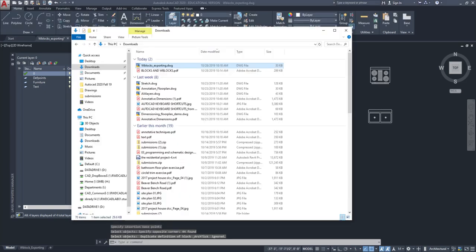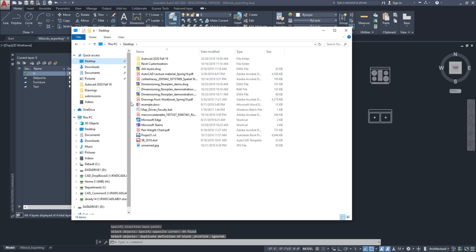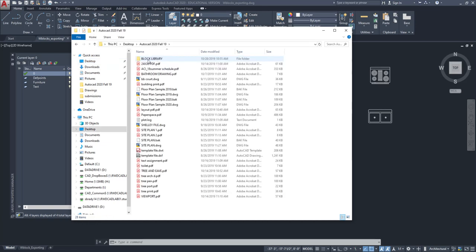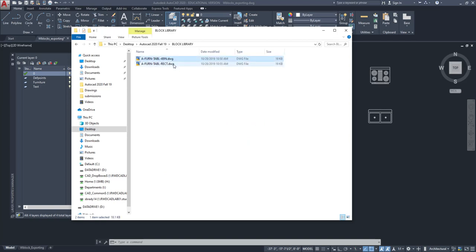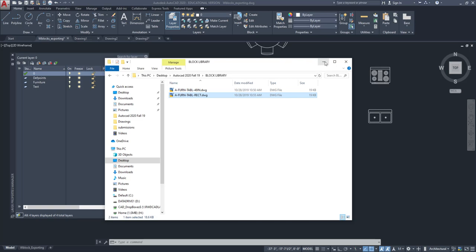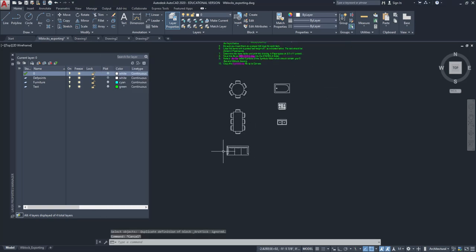And again, the difference between a block and a W block is that the W block is written out of my AutoCAD file into my block library. So there's my block library. Now you can see I have two different files in there. Okay. All right, let's do the couch.